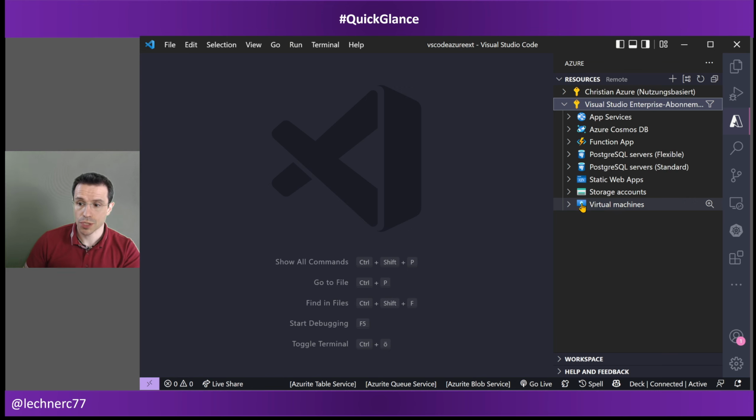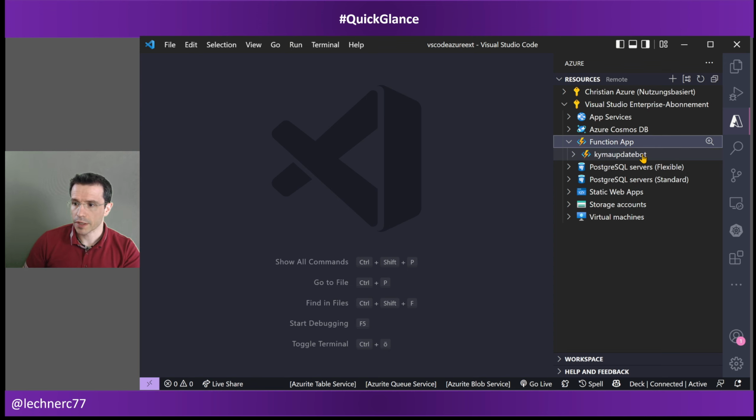For example, virtual machines. I don't have a virtual machine running. That was also something that confused me a bit. And of course, you have a function app. I have a function app running, which is the Schema update bot, and I can see that here. So that's okay. So obviously, the extension is working. You have to sign in to get all the information.